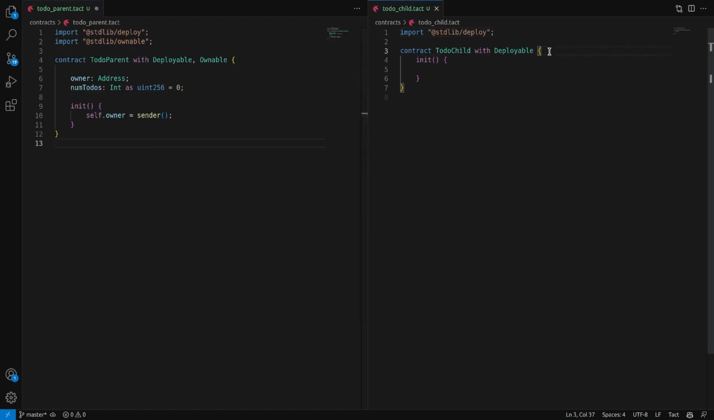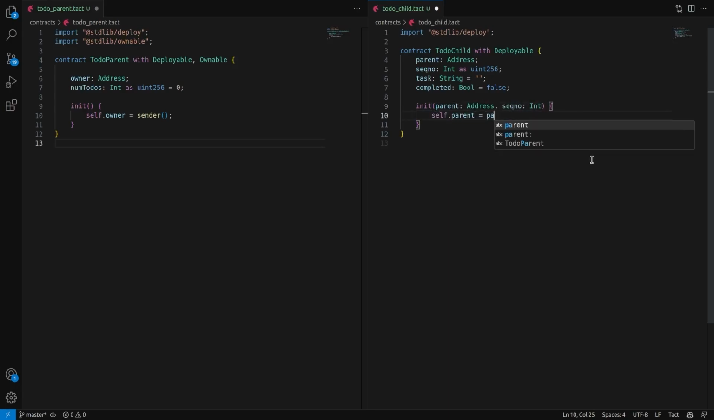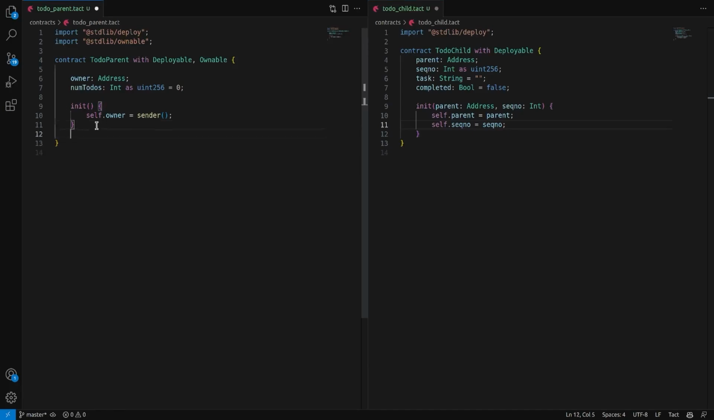From the TodoChild contract side, we will have fields like parent, sequence number in our structure, task, and status. The init method will accept two arguments, the parent and its sequence number. Next, we will write a method in our TodoParent contract, a method for creating a new TodoChild. We will have a message NewTodo. I haven't written it yet, but I'll write it a bit later.